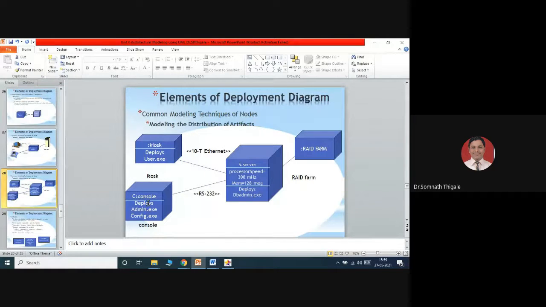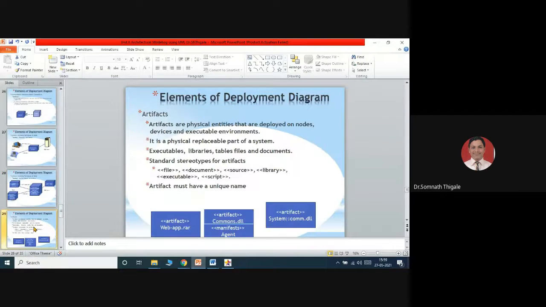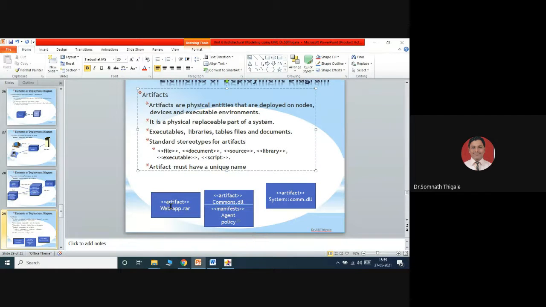This is just a console. This is the user. This is connected with a 10BaseT type of Ethernet connection. This will be considered with a simple RS-232 connection. Okay. So these are common artifacts. Artifacts are physical entities that are deployed on the nodes, devices, and executable environment. It is a physical replaceable part of the system: executable libraries, tables, files, and documents. These are some supportive scenarios to perform some operations. So these are the artifacts with respect to web applications, server, common database, and common DLL.